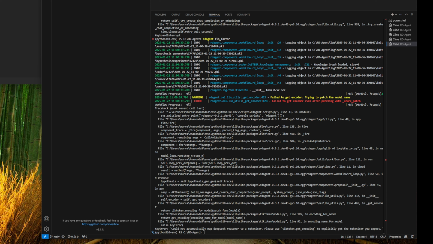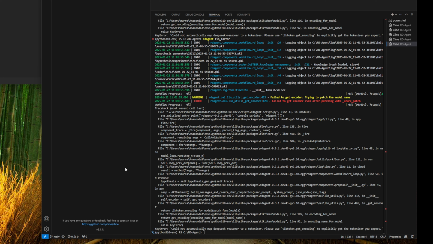Failed to get encoder is what it is. Warning and error. I'm just seeing if there's any way I can fool it. Could not automatically map deepseek-reasoner to a tokenizer. Please use tiktoken.get_encoding to explicitly get the tokenizer you expect.